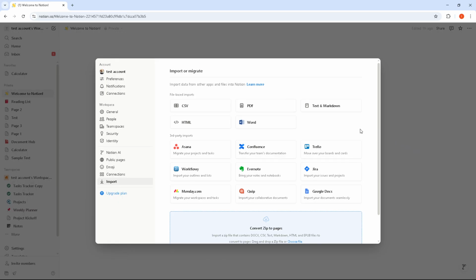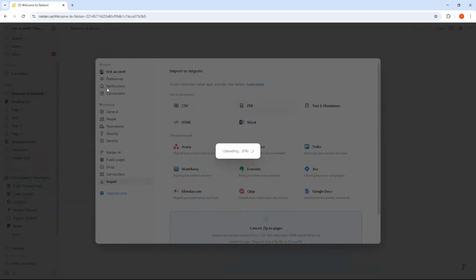Here's where you can browse through your files, locate the PDF that you want to import, and select it. Then, it's just a matter of letting Notion take care of the rest. Depending on the size of your PDF, this process might take a few seconds, but rest assured, it's usually pretty quick. After the upload completes, your PDF will be embedded directly into your Notion page.